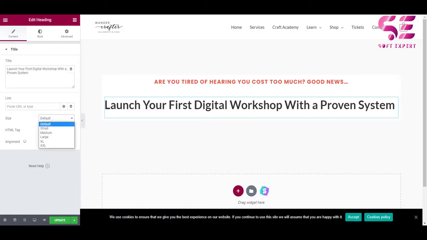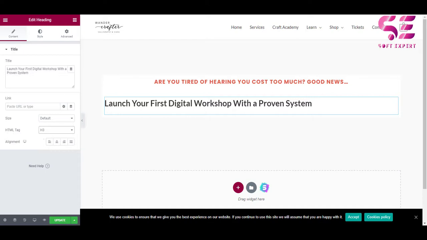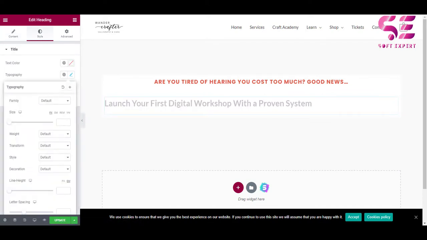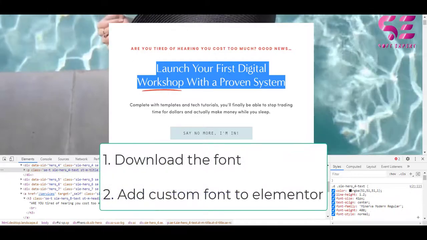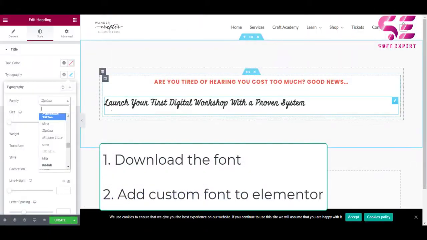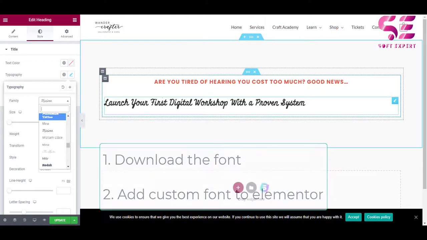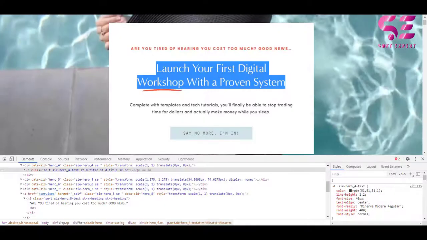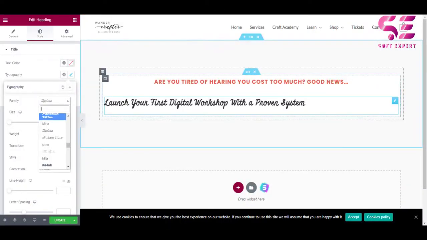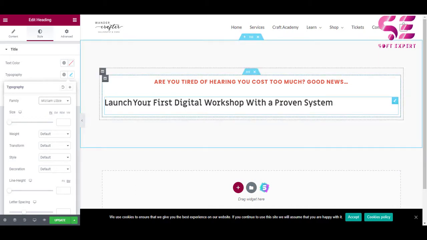Text will be that one. I'll choose H3 and we'll go to style, typography again, and we don't have that font family here. So to add this, I will download this font family and will add it to Elementor, and then I can give it that font family. Now in this video I only focus on the layout, so I will not add that font family for now, and I will add that family at the end. So let's keep it like this for now.